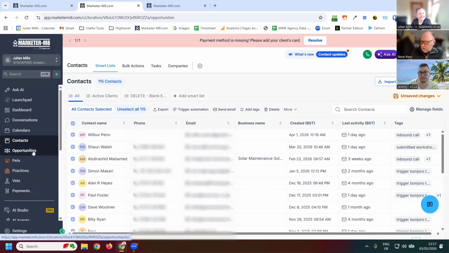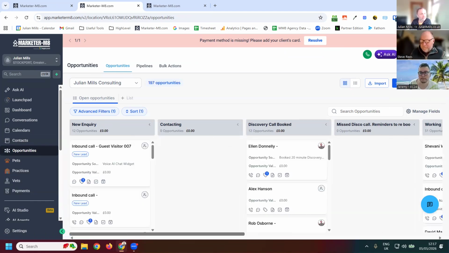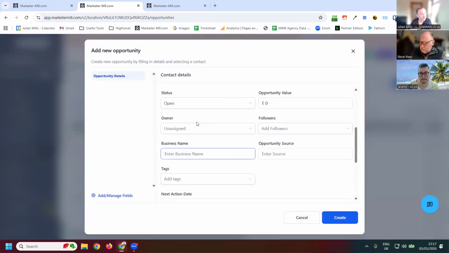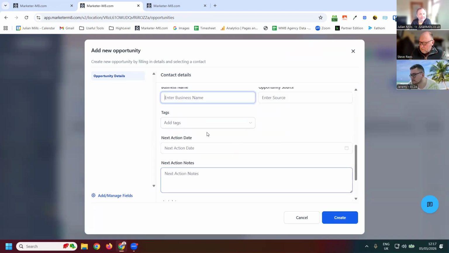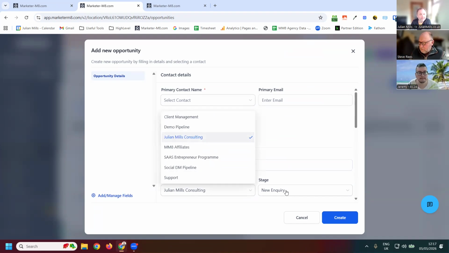Brilliant. Okay. So coming back to the opportunity pipeline. Here, when I'm in the pipeline, I can add an opportunity manually. I click here. I can look up the contact. You can do this all on the mobile phone app again. And I can create an opportunity in the right pipeline. You choose the pipeline you want to pop it into, the stage. So you can do it all manually, of course.